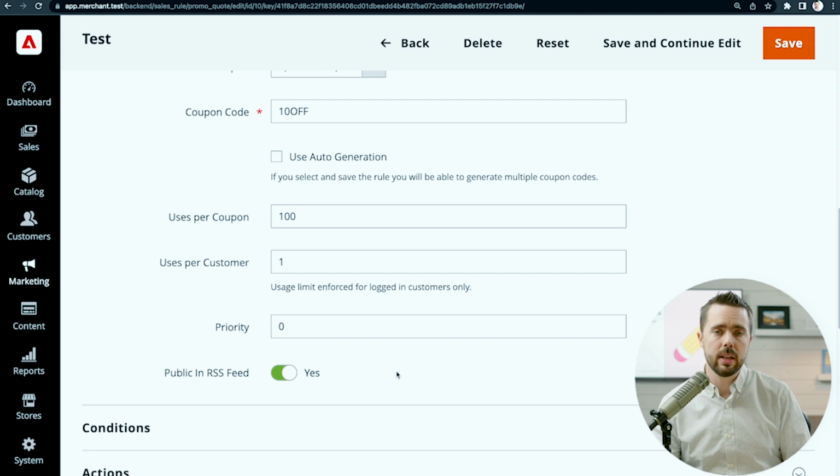Public in RSS feed. This is funny. There, you can actually create an RSS feed of your promotion. So I have this in the documentation, how you would find this. It's disabled by default. Just leave it. You can leave it set to yes. Nobody will enable that on their website. I say nobody. Almost nobody. Almost nobody will ever use this.